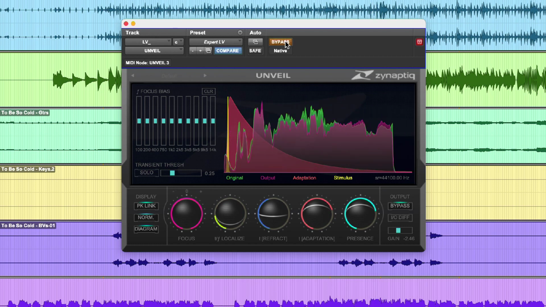So lots of control there if I need it, but at its heart I can just play around with the focus control until I get the amount of reverb that I want.